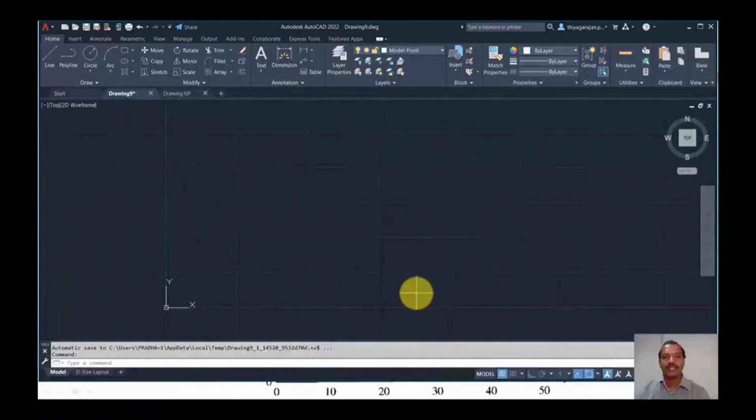Okay. This is our AutoCAD screen. Already I set units, limits. So I'm going to draw the line. While I draw the line, I need points. So there I'm going to choose the point fixing methods.